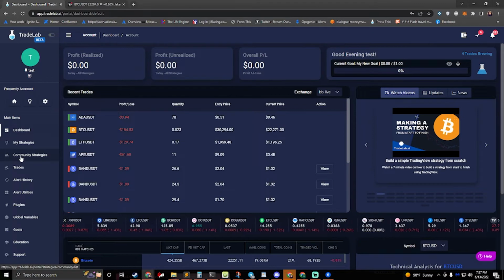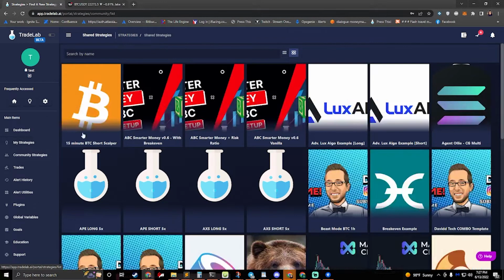So if we go over to Community Strategies, we can see that we have three ABC Smarter Money templates at the top. The first one over on the right is a vanilla template, and this is just the indicator by itself. It does include the dynamic take and stop that David added. So you'll be having your take profit and stop loss set by what David says, okay? And you can configure that in David's settings. So you can change it and he'll send it over, okay?